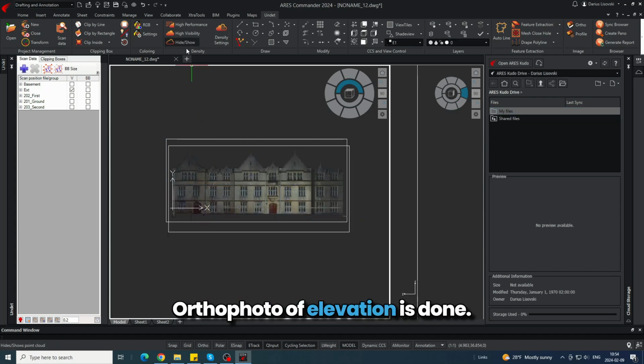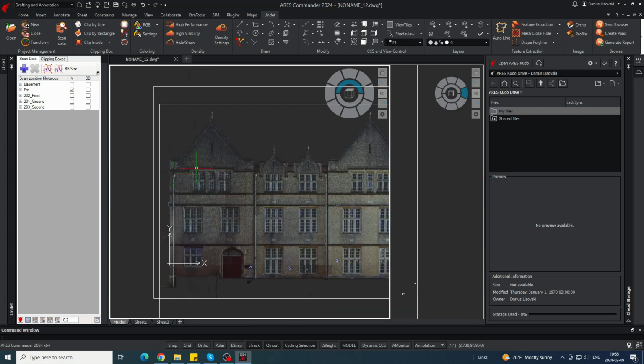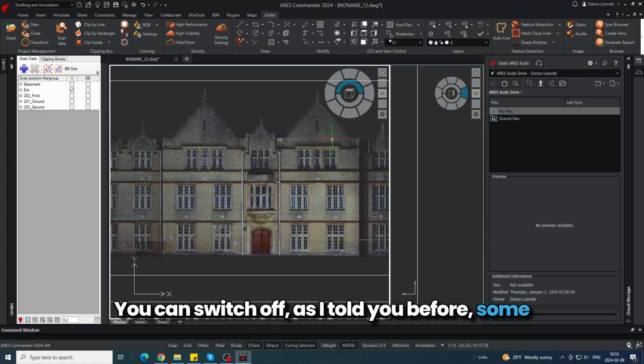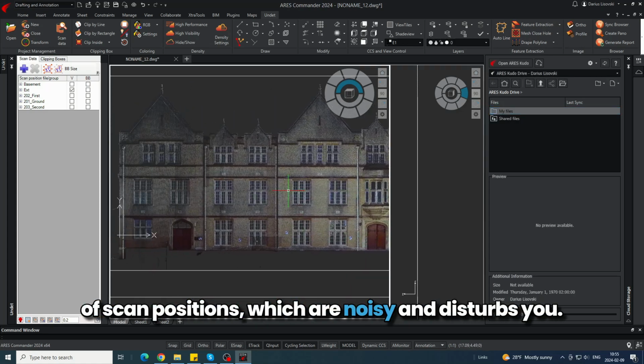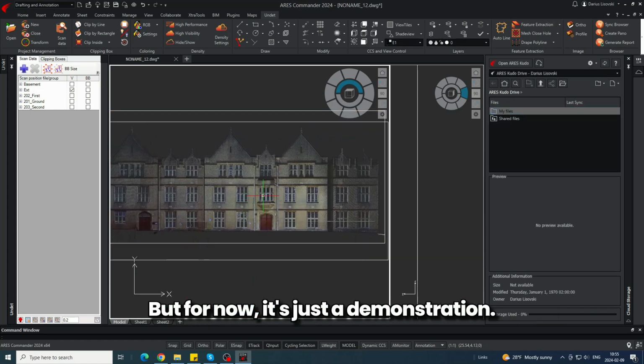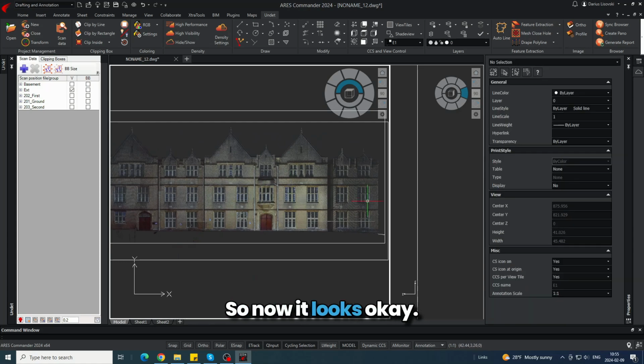Orthophoto of elevation is done. Let's switch off our point cloud. It's quite normal. You can switch off, as I told before, some of the scan positions which are noisy and disturb you, but for now it's just a demonstration, so now it looks okay.